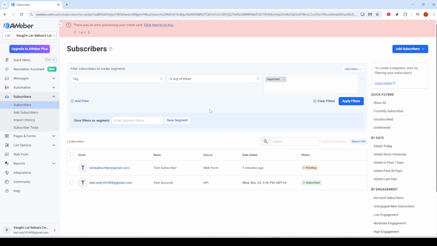Finally, save your work so you can reuse it anytime. In the Save Search as Segment field, type a clear descriptive name, such as Customers, Clicked Pricing, Q1, then click Save. This creates a segment you can instantly select the next time you want to target this group.